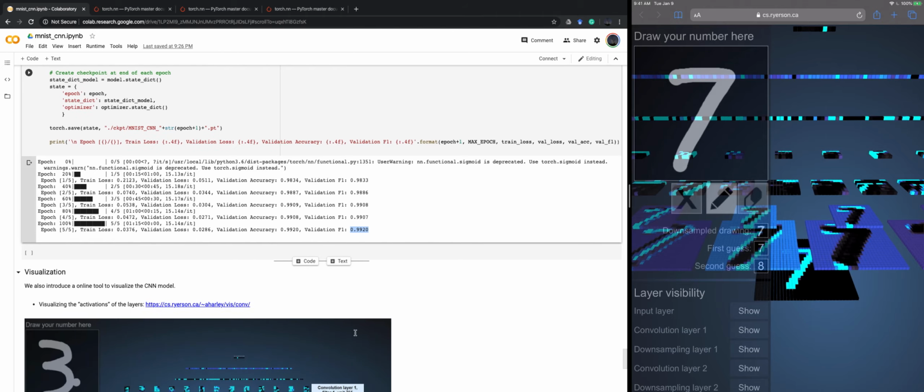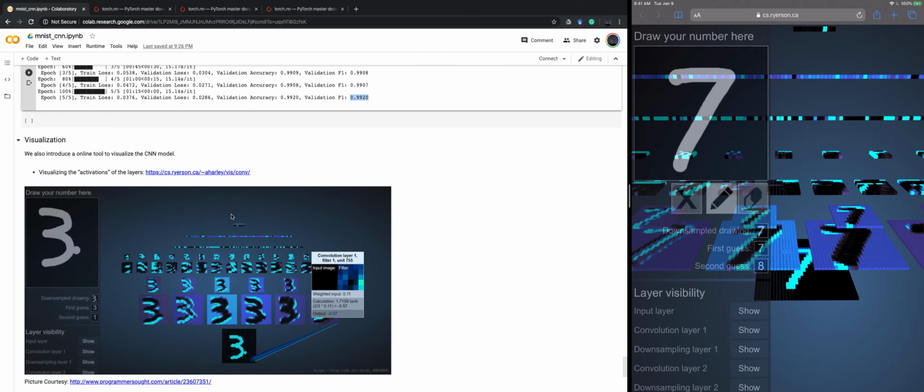This is a website I'm using to demonstrate the process of CNN. You can visit this website to play with the model.